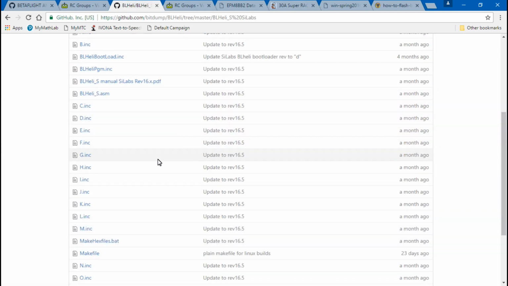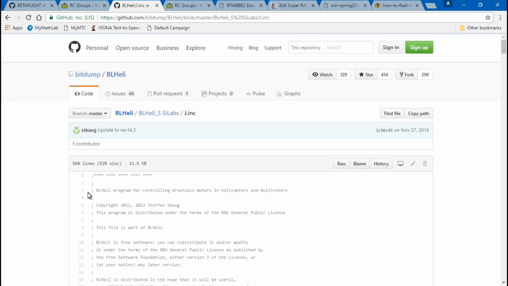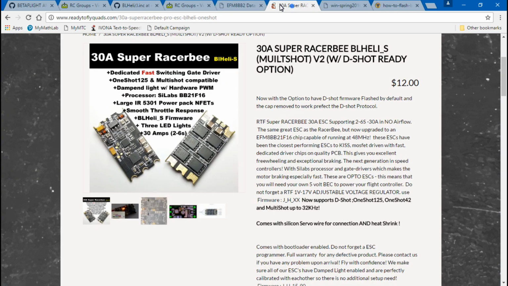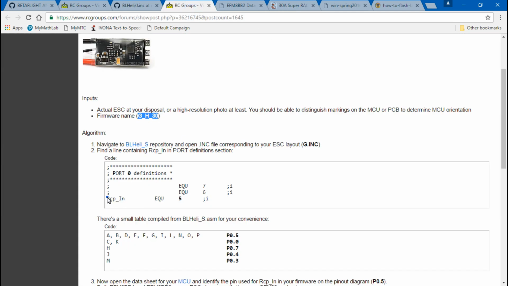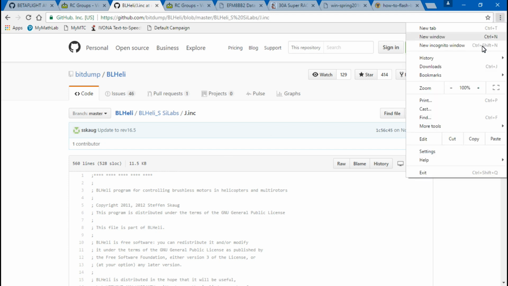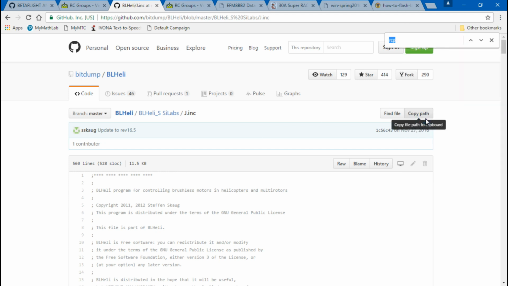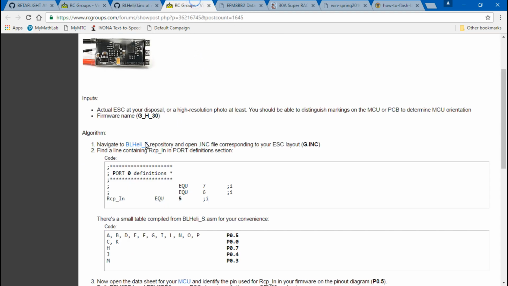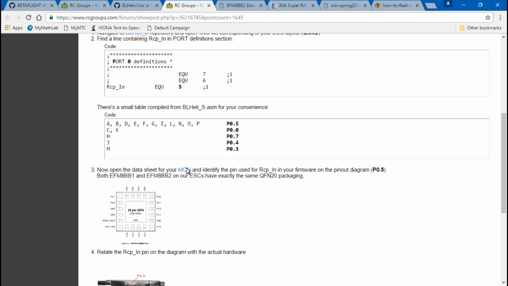So I will come to here, click on J.inc, and the next thing we want to do is find the RCPN so we can find the number that comes after it. Instead of scrolling all the way through here, I recommend clicking this, then clicking find, typing in RCP, and pressing enter, and it finds it for us. So right next to RCPN, for me and my ESC, I have the number 4. Then you can click on this.